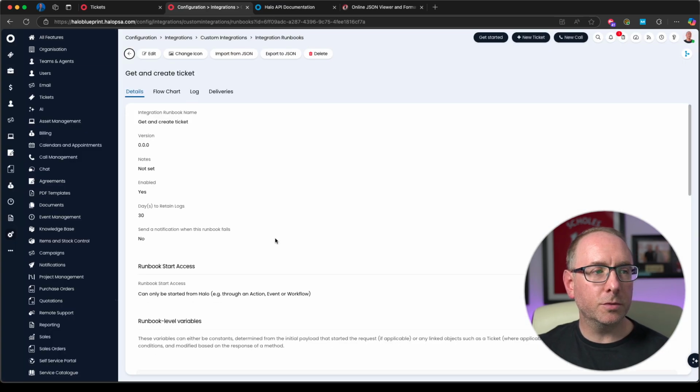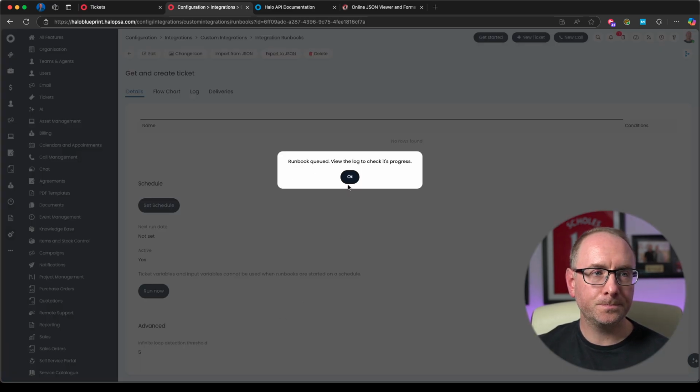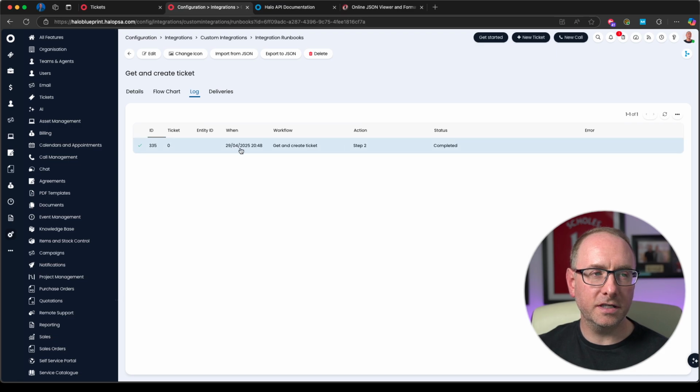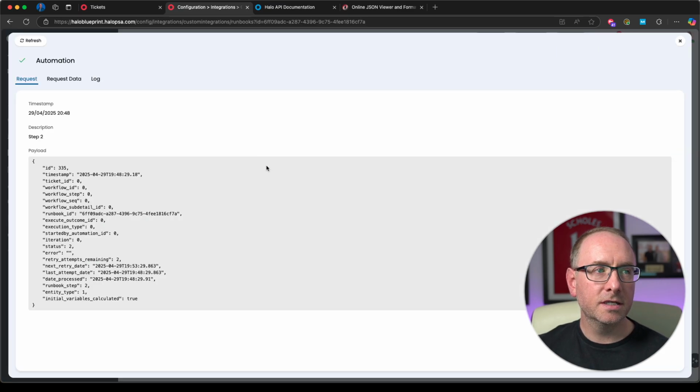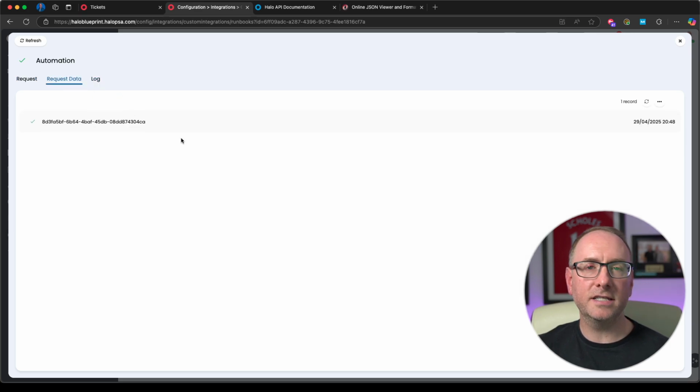Just going to save the runbook, and we are going to trigger it by going to the details tab and hitting run now near the bottom. This will give us a log of the action of the runbook that's completed. So we can go in here, we can see the log as the steps that it took, and we can also see the data, the request data. So wherever there's been an action that's gone and received data, we can then see what's happened there.